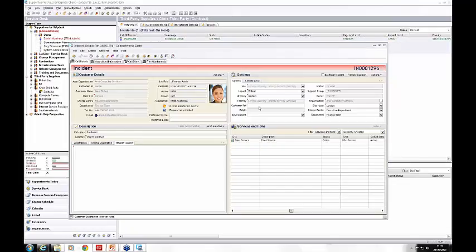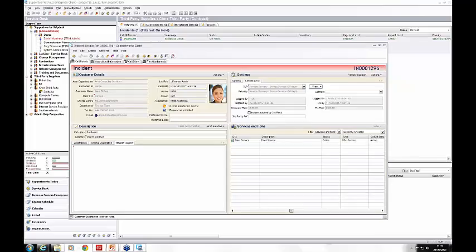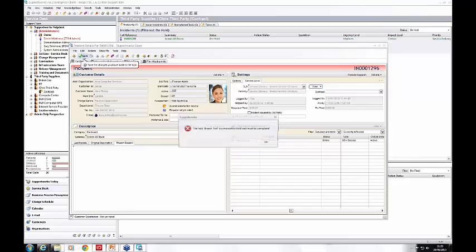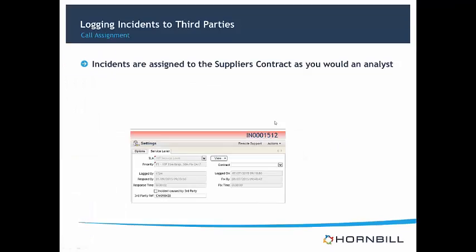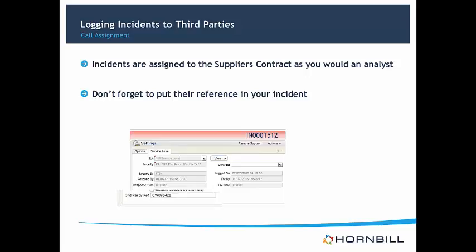Now, once the third party's actually told us that they're going to be dealing with that, don't forget to put in your call reference here so that when chasing them up or conversing with them, you've actually got a cross-reference there. That's breached its SLA. Let's put my breach reason in, so that you know that you've got your call reference and their call reference. So don't forget to put that in as you go through and complete that.